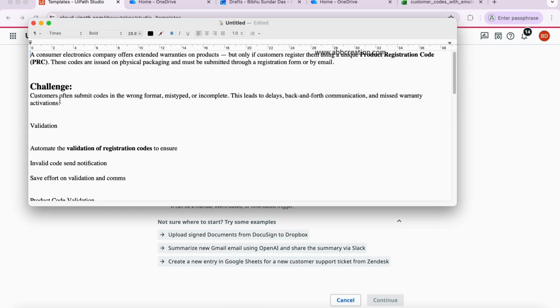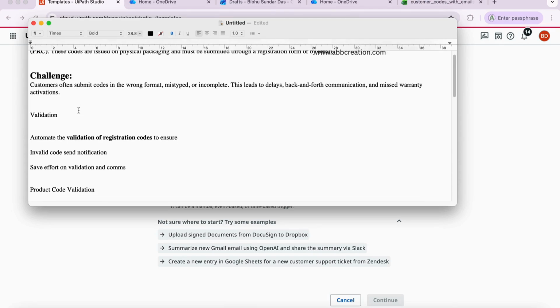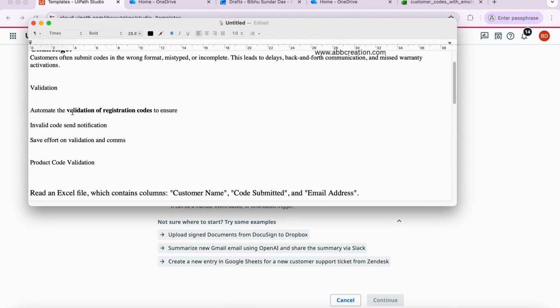Now the challenge is customers often submit the code in the wrong format, mistyped or incomplete. This leads to a delay, right? Back and forth communication will happen between the company and the customers, and missed warranty activation can also be a possibility. The customer will lose that benefit, right? So to avoid all such things, we have come up with a solution to automate the validation of the customer registration code, and to send a notification for an invalid code.